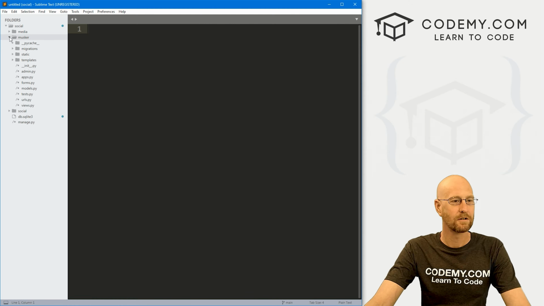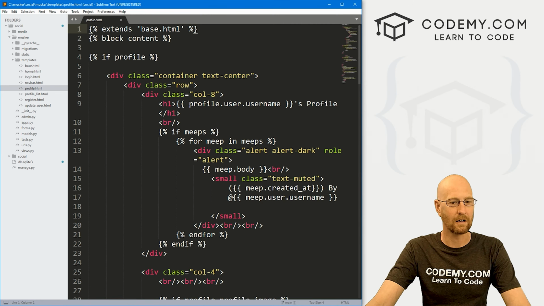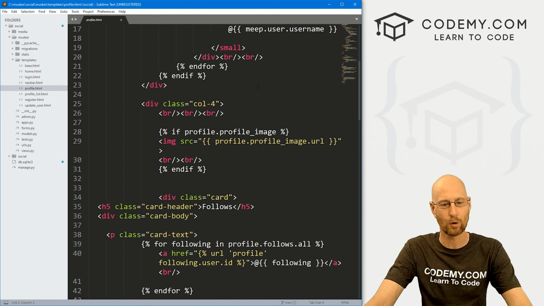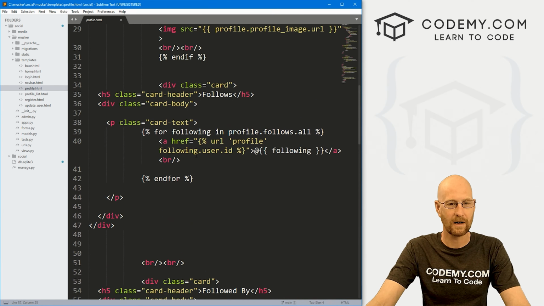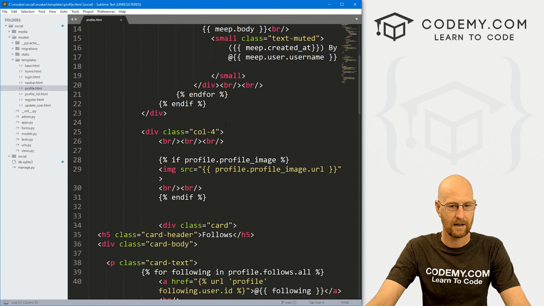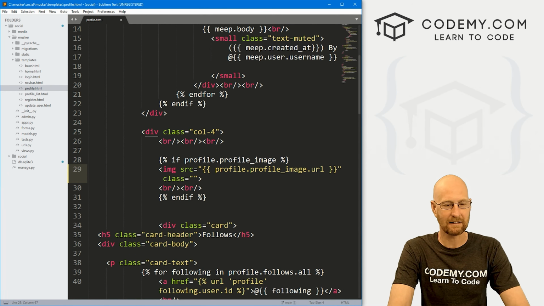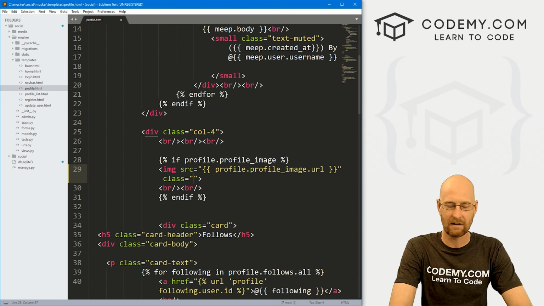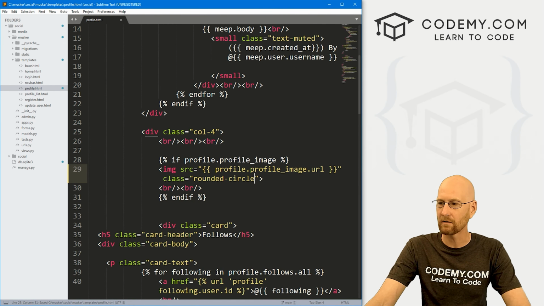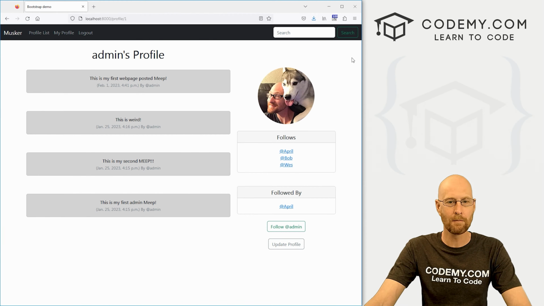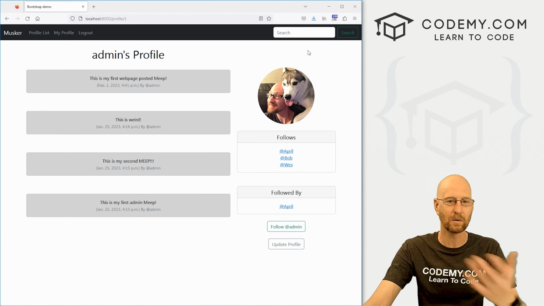So let's head over here to our Musker app and let's look at our templates and let's look at our profile. And the first thing we want to do is make our profile picture rounded. So let's come down here to where our profile image is. And there it is. If profile image, add the profile image. And right here, we've got this image tag, img_src. Now we could just give this a class. Now this is just pure Bootstrap. We can give this a class of rounded-circle. Now if we save this, head back over here and hit reload, boom, now it's rounded. I think that looks a little bit better, so we'll keep it like that.